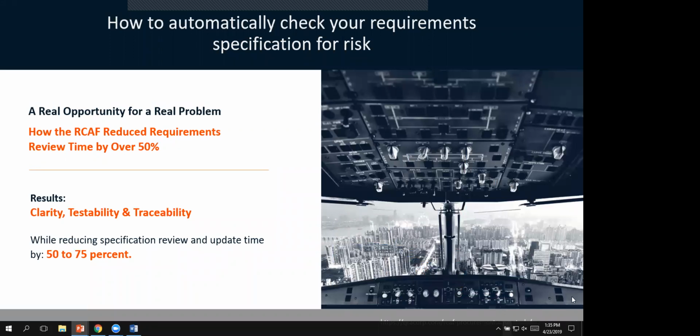So one customer we had that found QVScribe to be very useful to their team is the Royal Canadian Air Force. They reduced their requirements review time by over 50%. Usually between 50 and 75% of time was saved by using QVScribe. It increased their clarity, their testability, and their traceability.